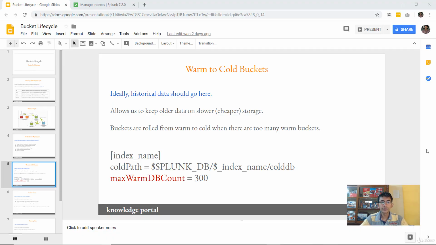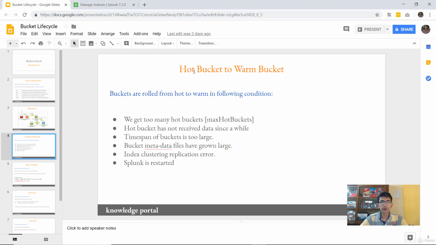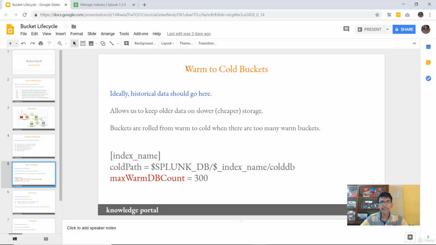Now in the earlier video we were discussing how data moves from hot bucket to warm bucket. Continuing the series, in today's video we'll discuss how data moves from warm bucket to cold buckets.